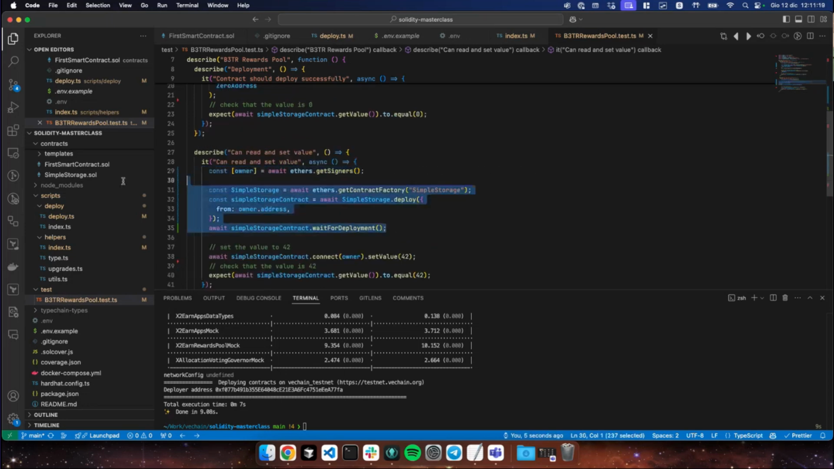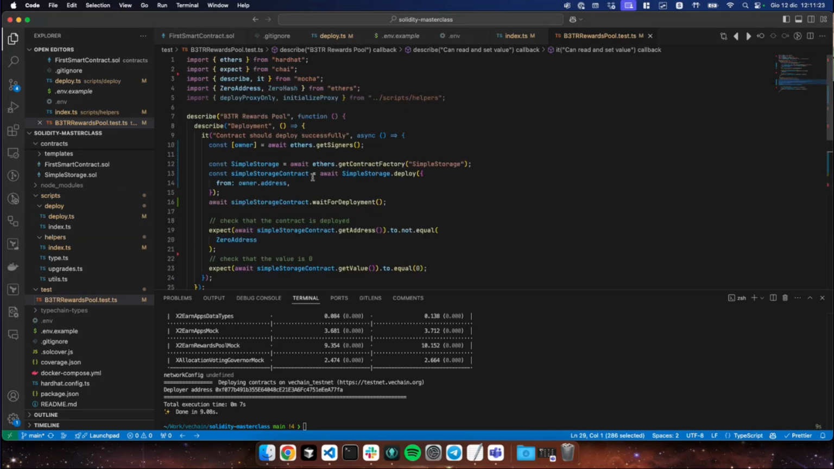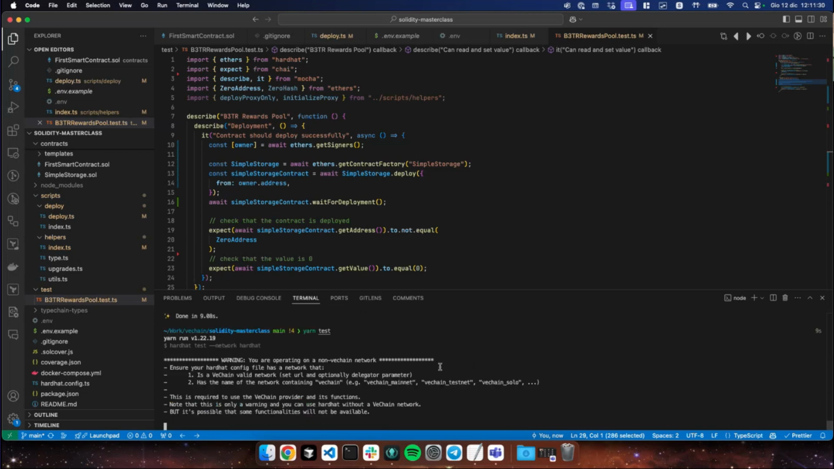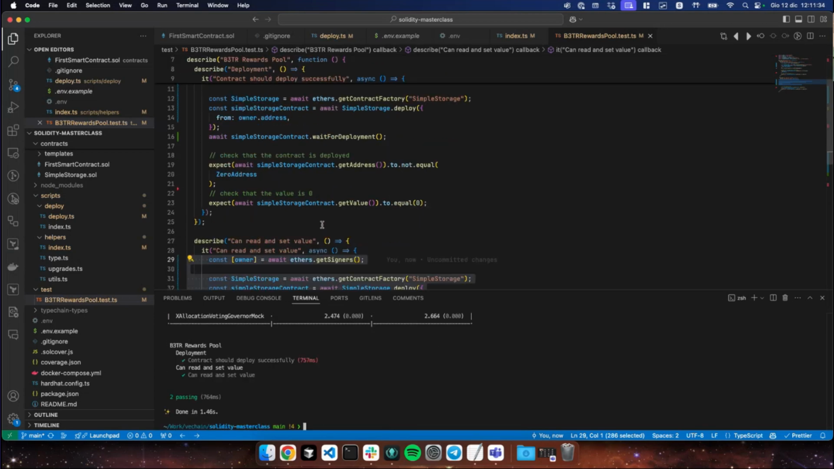First of all, this is just for two tests. We added it 2 times, right? So this is the first problem, the code repetition. And let's just yarn test. So this is the first problem, that you repeat your code.